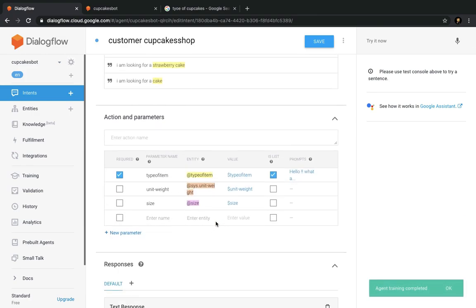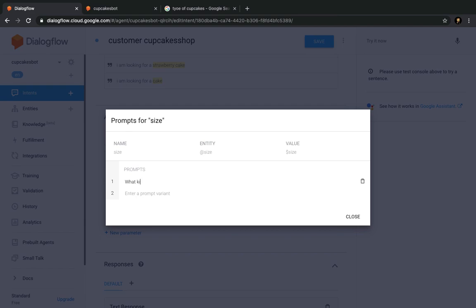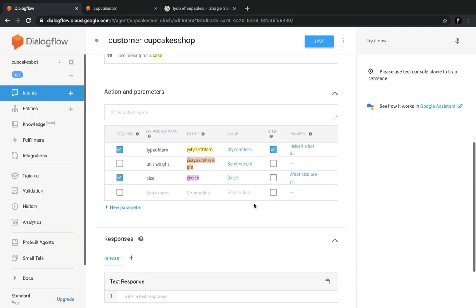Now let's say the customer comes in a shop and he provides the data of the cake, that I want chocolate cake, vanilla cake, whatever cake he wants. Now the shopkeeper must prompt what kind of size you want, that is required. It could not be in list. So define from that: what size are you looking for? Just a simple phrase, nothing extraordinary.